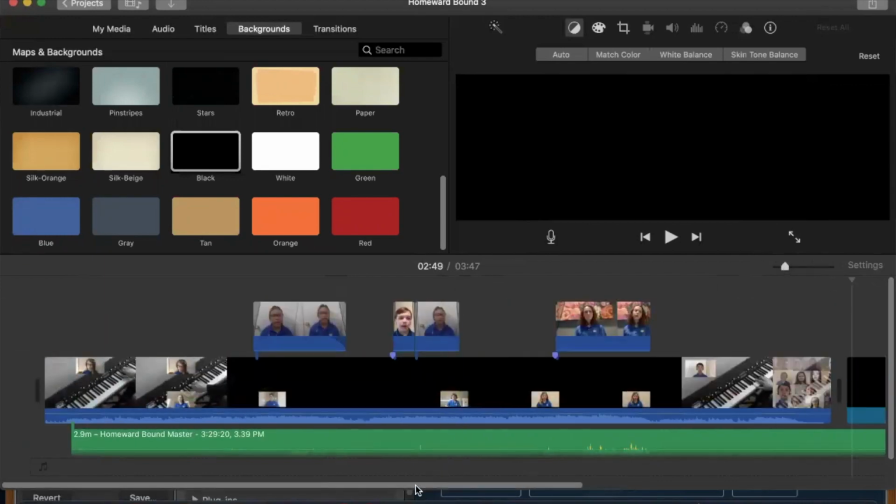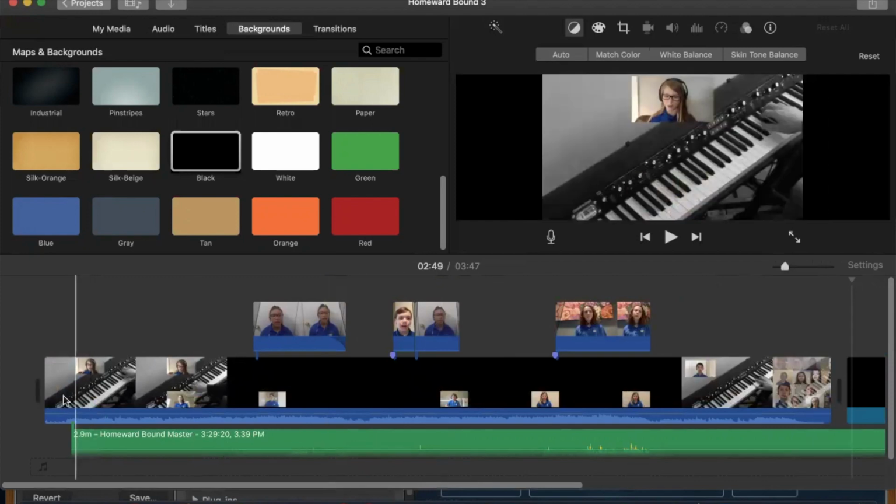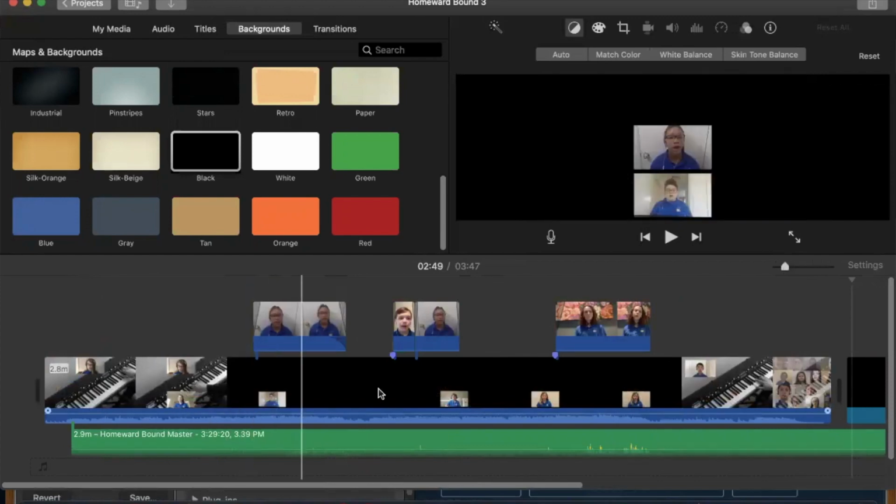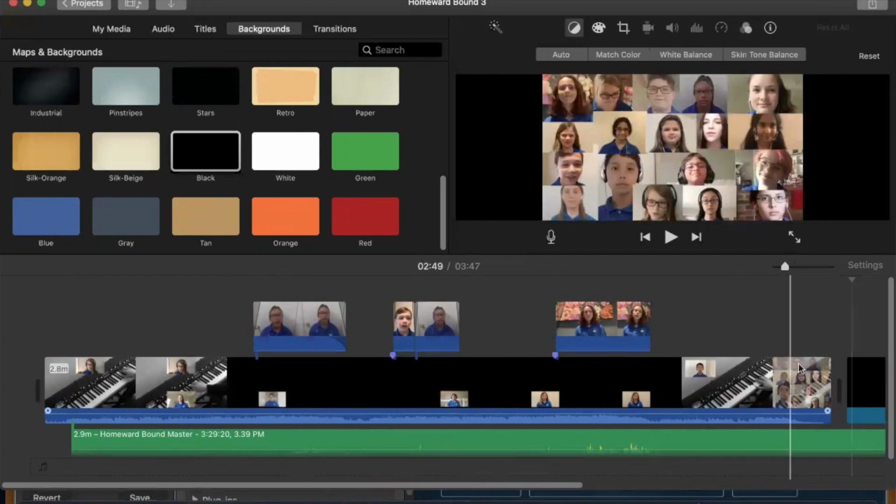And I laid in a few things. I wanted eventually the keyboard to transition to the black background. I put in the little mosaic of the students' faces. I did that on Canva, which is a free, cloud-based design program, C-A-N-V-A.